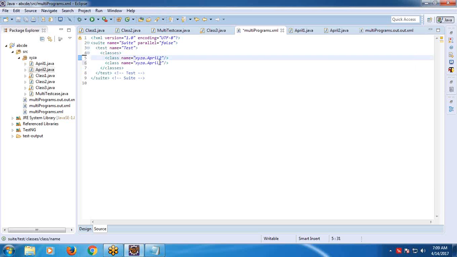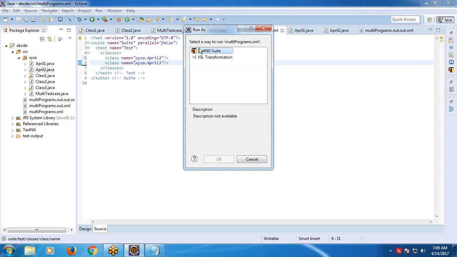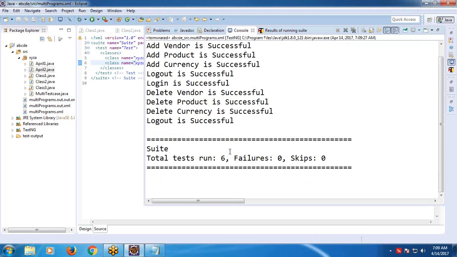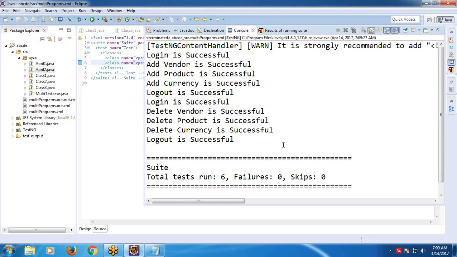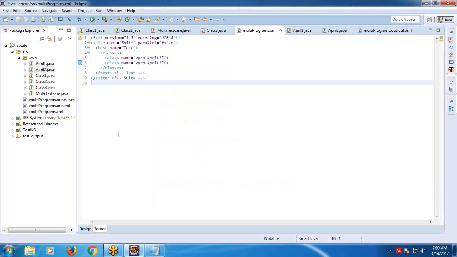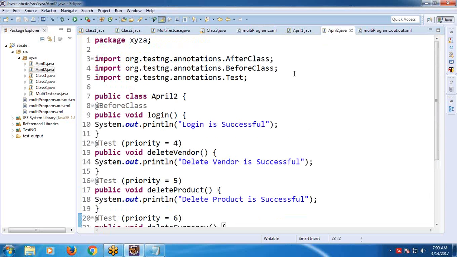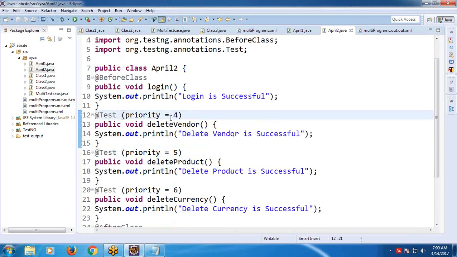Next observe. Good. 2, 1, 2, 1. Run the TestNG suite. Actually, it is not the correct one. Login is successful. Delete vendor next only. Why is it showing? First April 2, next April 1. Maybe it's going based on priority, sir. I think it is going based on priority. Priority only.